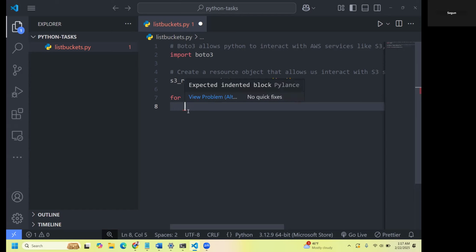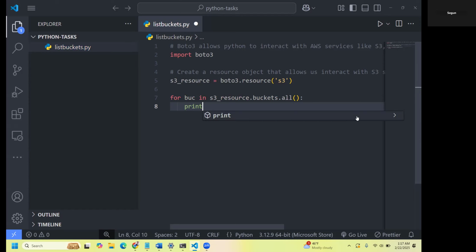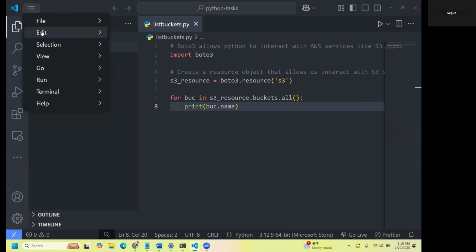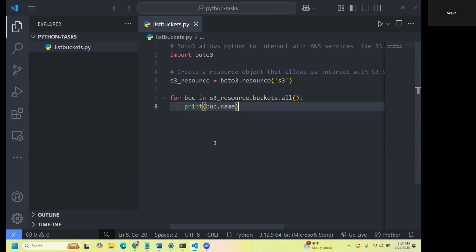The indentation is very important, so it's just under the for. For each of the buckets, I want to print the name: print b.name. So this will be the Python script. I'm going to come to File and save.